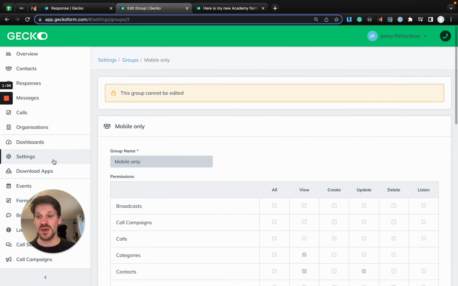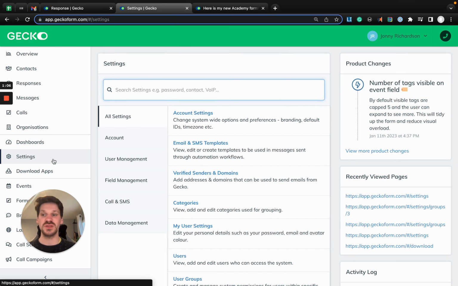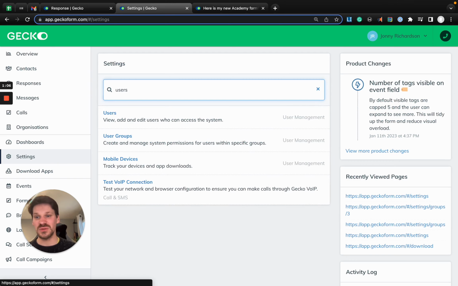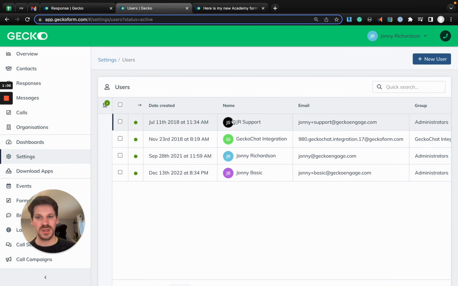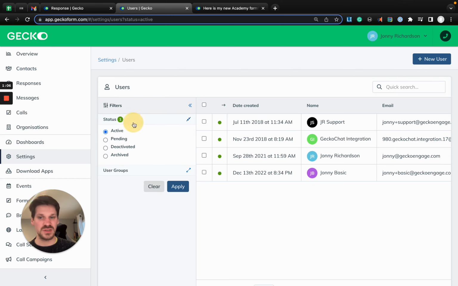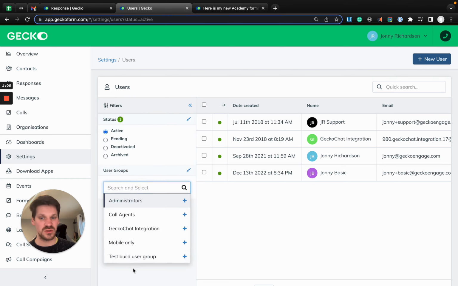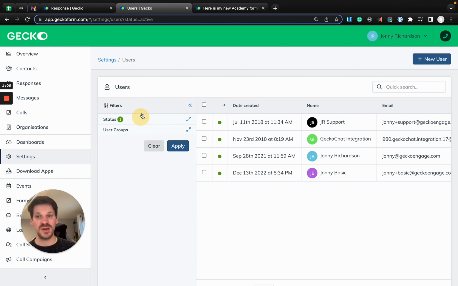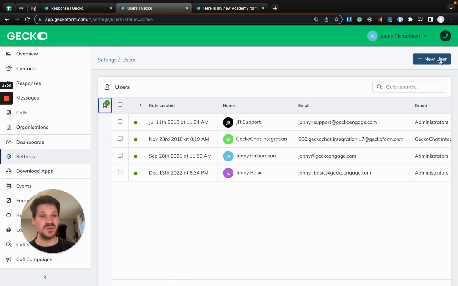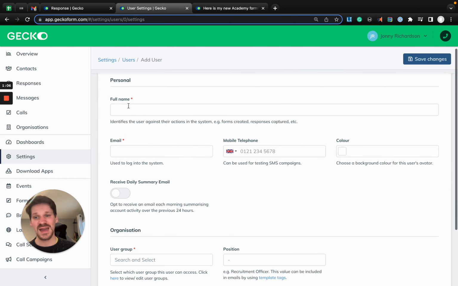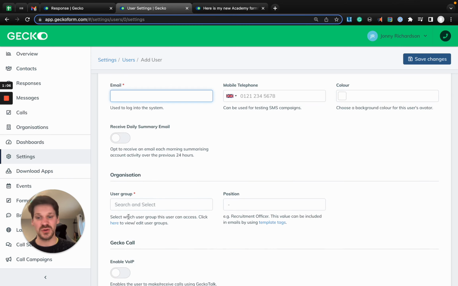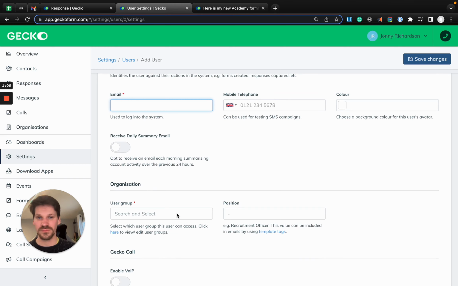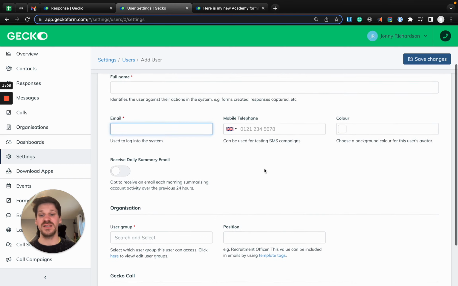When it comes to adding new users to your account, you just simply need to go to settings and users. You can filter your different users by statuses or the user groups we were just talking about. And creating a new user is a case of clicking the new user button in the top right hand corner, adding the name of the user, the email address of the user, and the user group you want them to be part of.